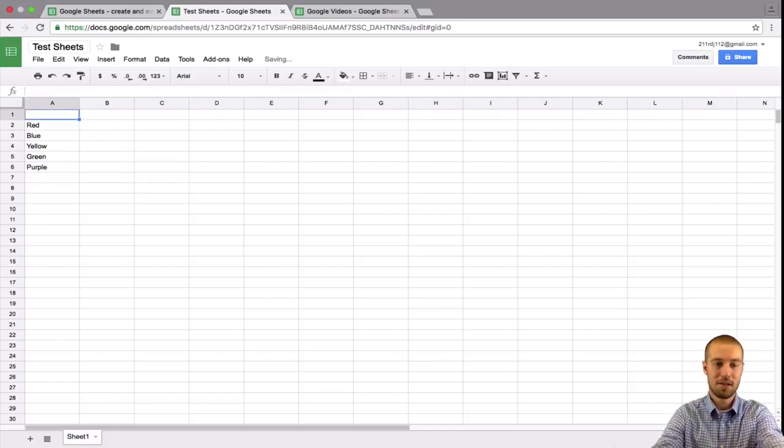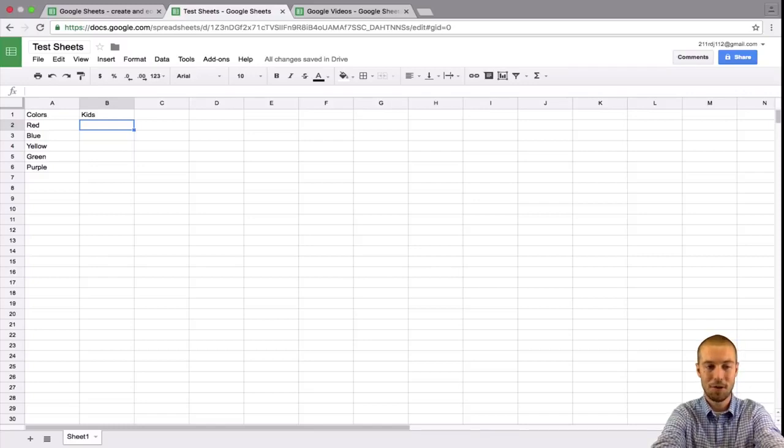And up here, this will be colors. This could be kids. And this is the amount of kids. So let's say we had 30 kids total. 10 of them, their favorite color is red. 5 favorite color blue. So now we're at 15. 5 favorite color yellow. 4 favorite color green. 6 favorite color purple.